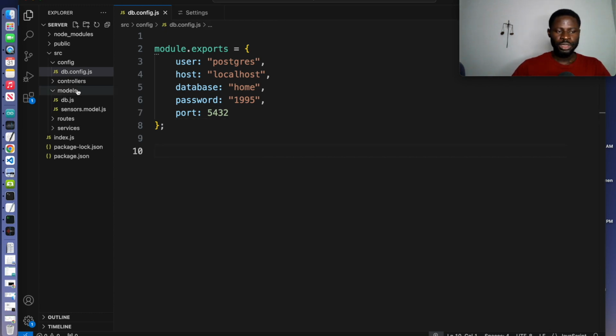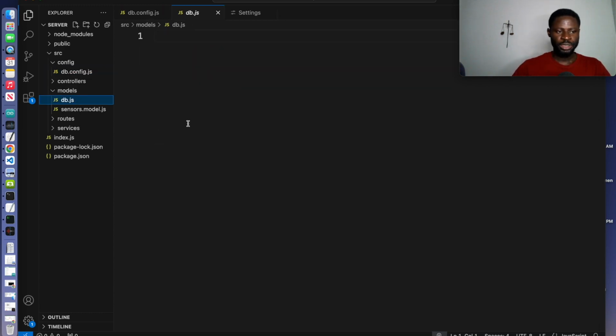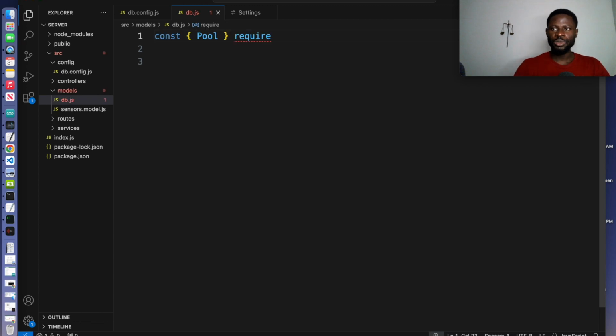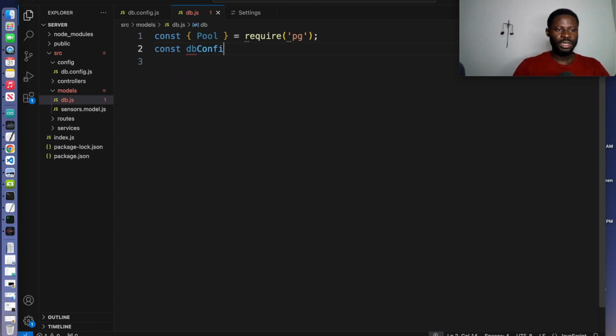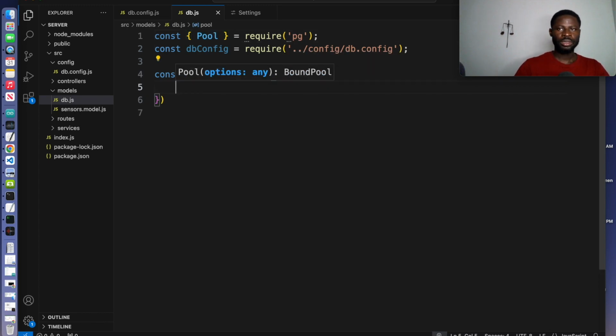Once you are done, go to the modules, and inside the modules, the db.js. This is where we are going to create an object that will help us to connect to the database. We are going to require the pg, that is for Postgres, and also we will get the db config that we just created. So let's access that config/db.config. Const pool, and we are going to create a new instance of this Pool that we got from pg.